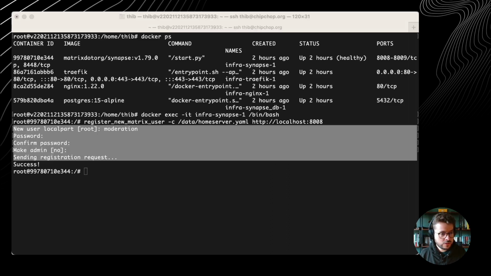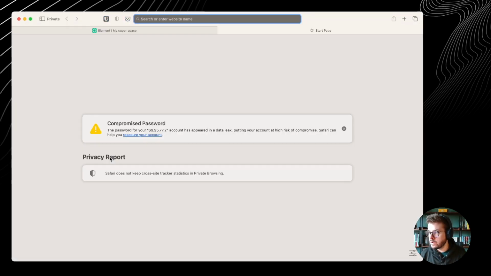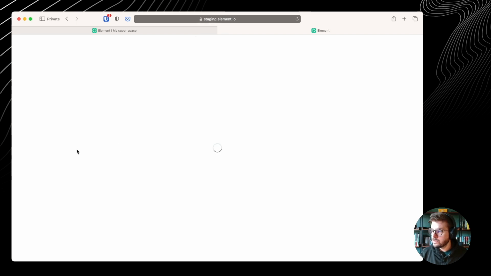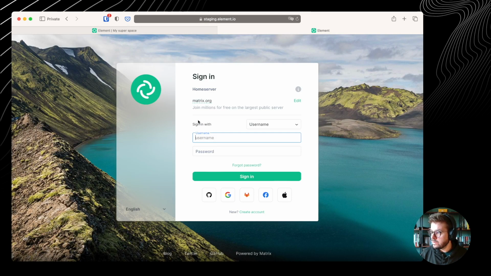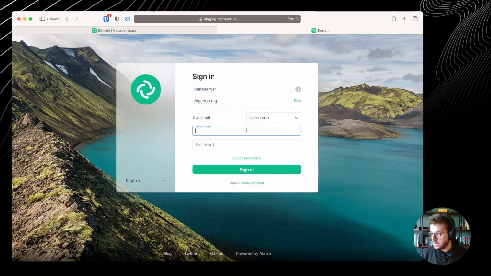So now what I'm going to do is open a new window in a private browser, and I'm going to go to, for example, staging.element.io, or you can just go to element.io. And I'm going to sign in with that user. So on my own home server, in my case, it's chipchop.org. I had called that user moderation.